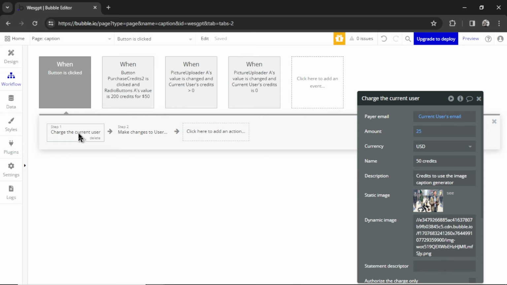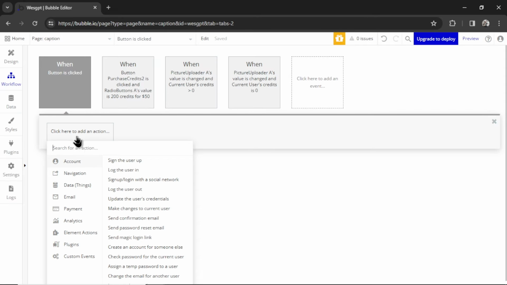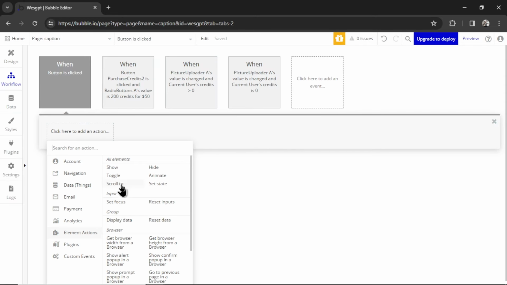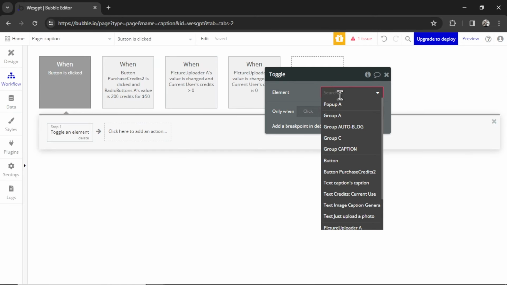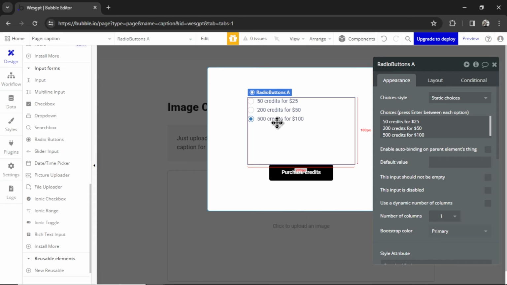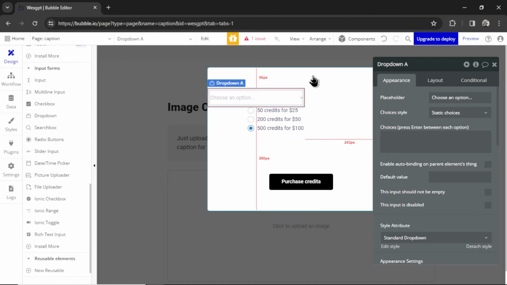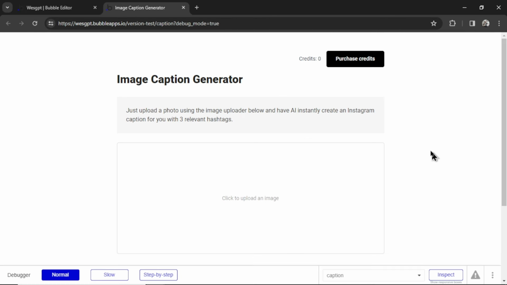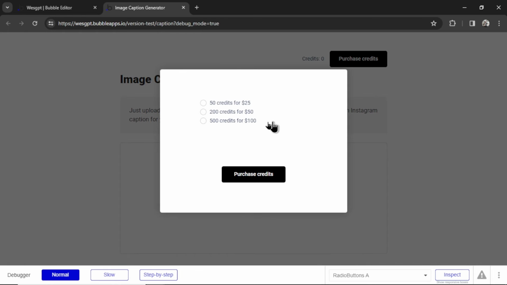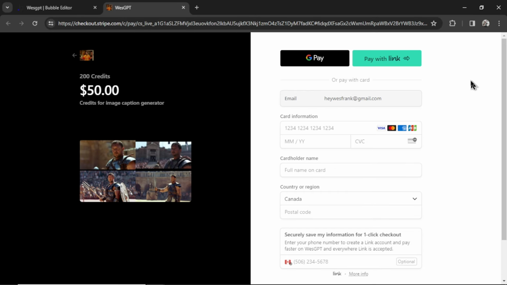Instead, this button is not going to charge the current user. We're going to go element actions, toggle, and we're going to toggle that pop-up. Instead of radio buttons, you could also use a drop-down box. How it's designed is all your choice. Now when I click purchase credits, we get the pop-up. I choose the second option, click purchase credits, and it goes to the new Stripe checkout page.